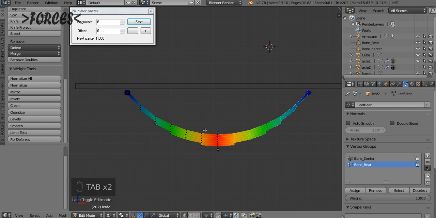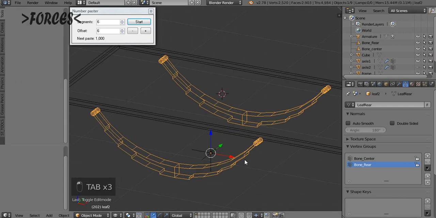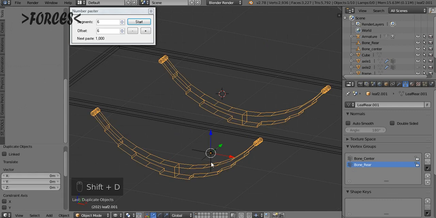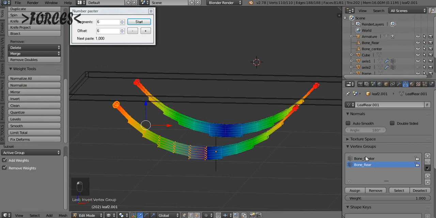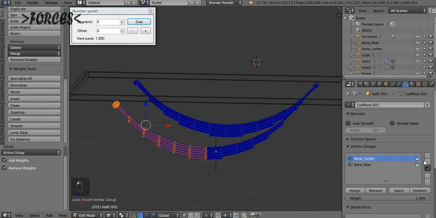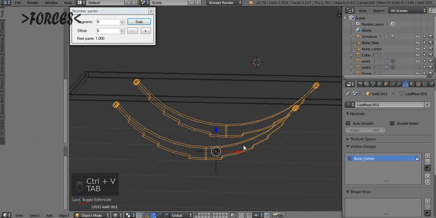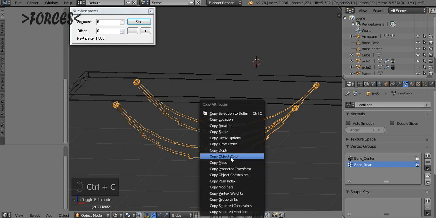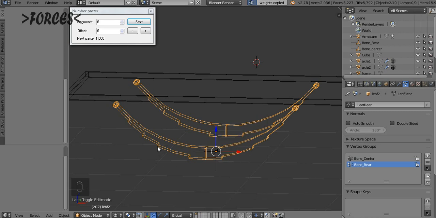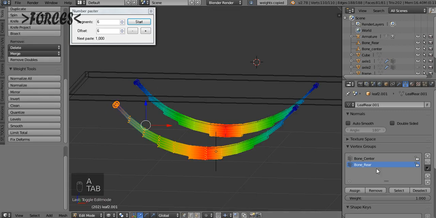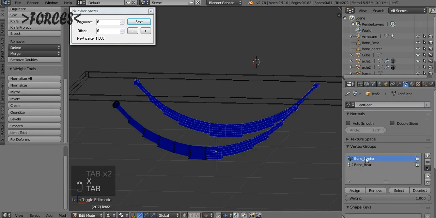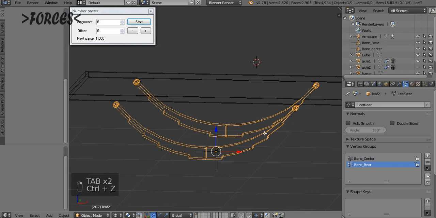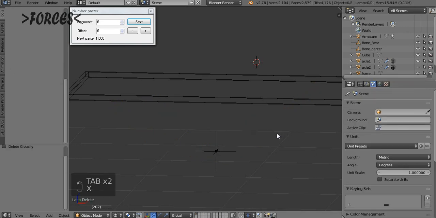I do the same that I did here, but go lazy again, Shift D to duplicate, and just invert everything. Copy this name, remove this vertex group, copy to this one, and select one, Shift select the other, Control C, copy, vertex weights copied. I have bone rear and bone center. And let's click again, delete one, and oh, I deleted the wrong one. Let's check. Okay, this is the one.